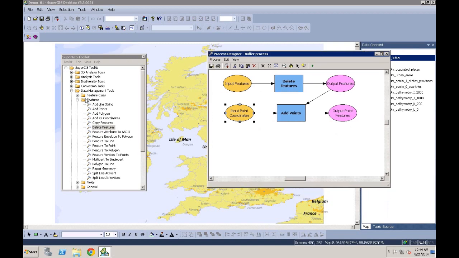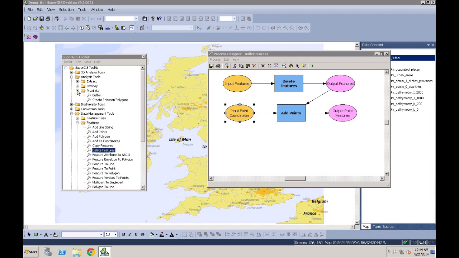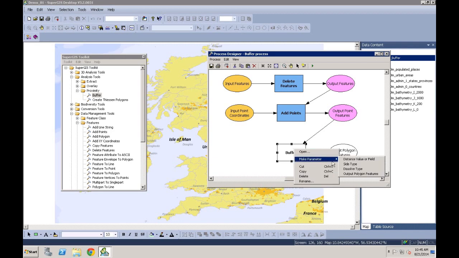Now this is a very critical part, where we're going to add in the buffer design. The Buffer tool is in the Analysis tools, and in the Proximity group you can see a Buffer tool. You can simply drag and drop it, so the Buffer tool has been set here. I'm also going to use the Add Connection tool to connect the result of the Add Points to the Buffer tool. After that, we're also going to make a parameter as a distance value or field.